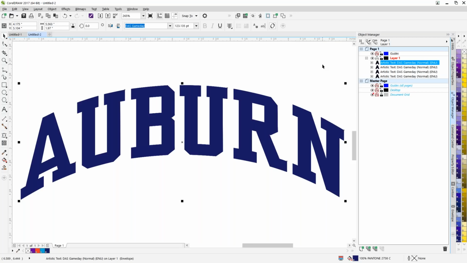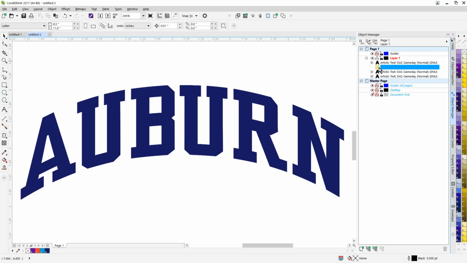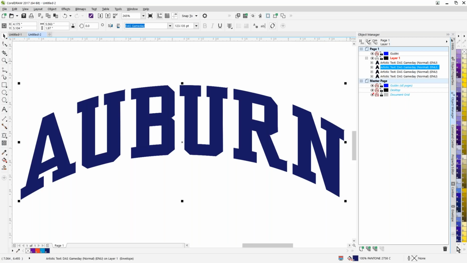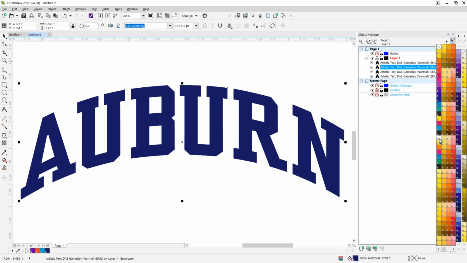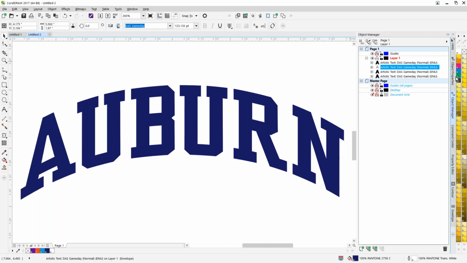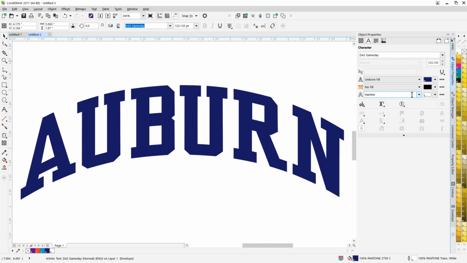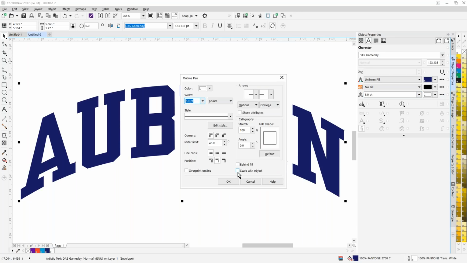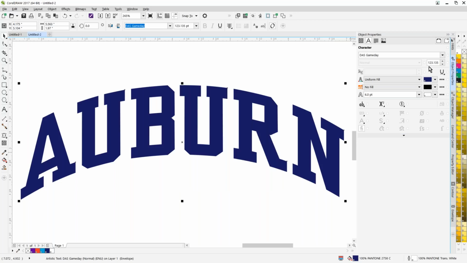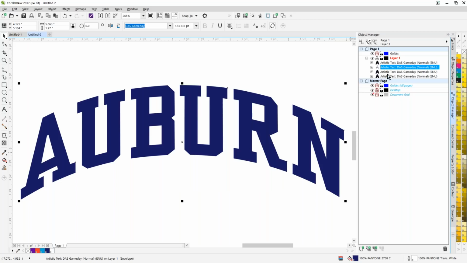So what I'm going to do with this now is I'm going to select the second layer right here, and I'm going to give it an outline. I'm going to right-click on white, and then I'm going to go to my object properties, and I'm going to say I would like that to be a 6-point outline. So I'm just going to type in 6 points right here, and I will set it to scale with image, right like that.